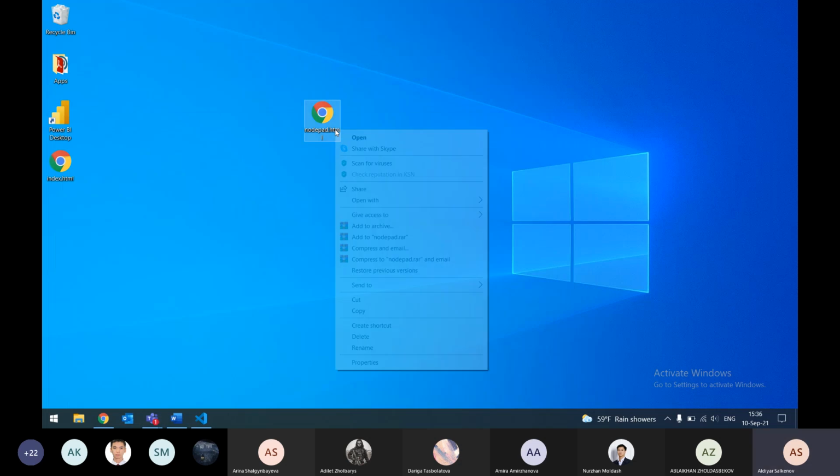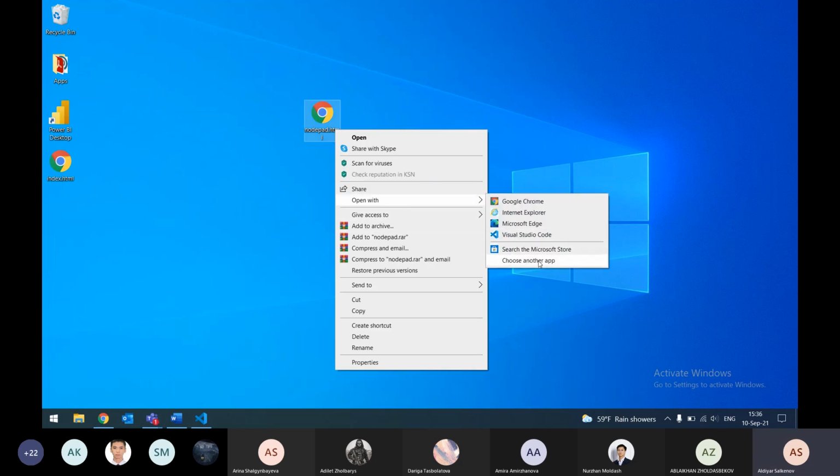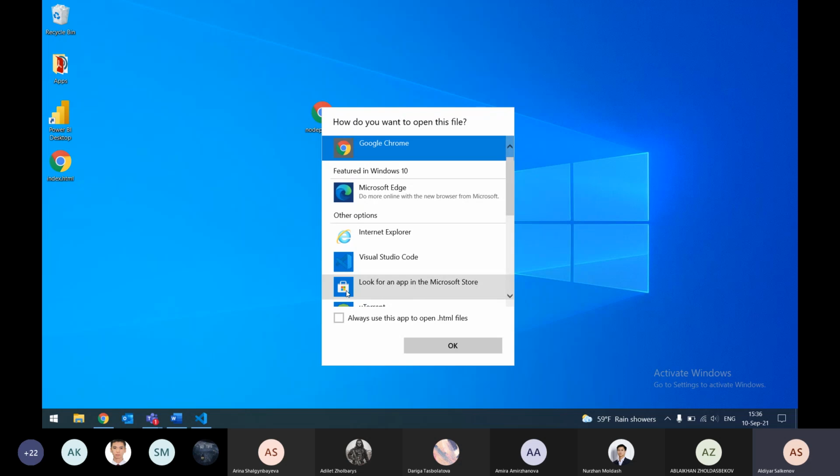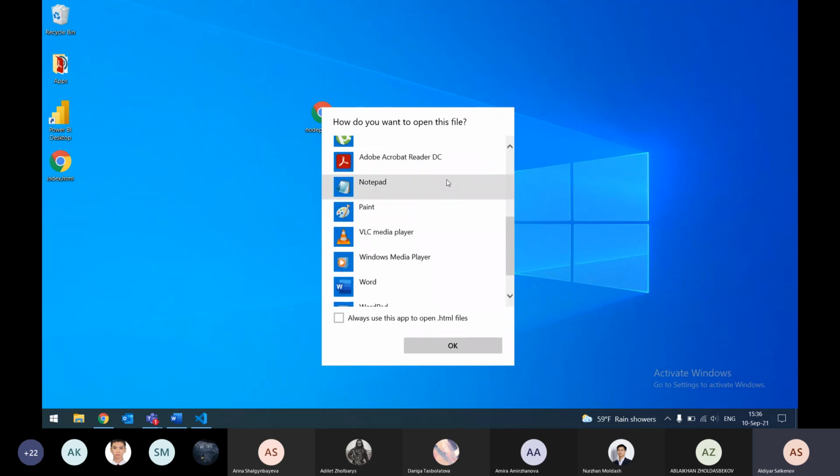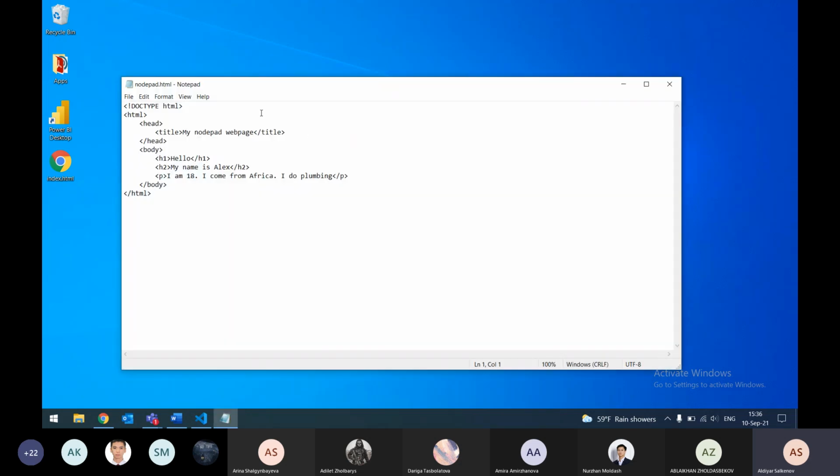Sorry. So I'm going to open with, let's choose another app, more apps, and I'm going to open it with Notepad just once. And you can see it opens the structure of this HTML document. So it doesn't send it to a browser, it opens it in Notepad. And you can see there is no highlighting whatsoever. There are no tooltips, or there are no advice or suggestions. So it's just a simple black and white Notepad document.